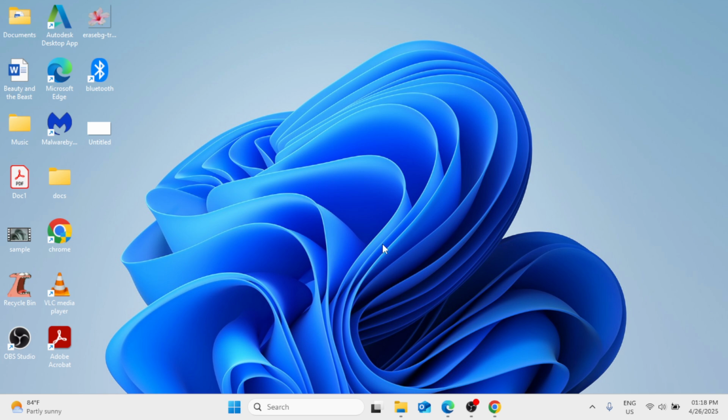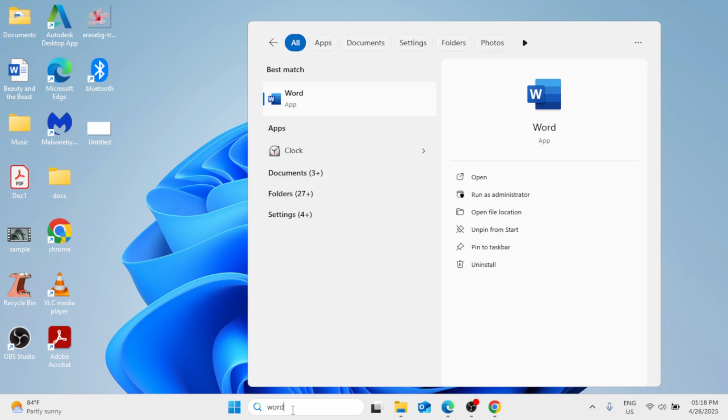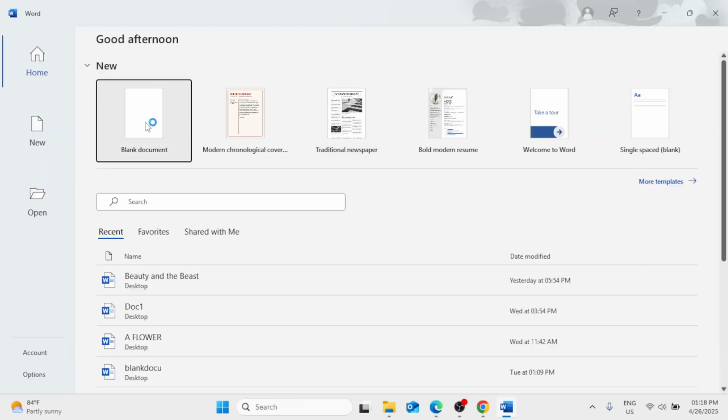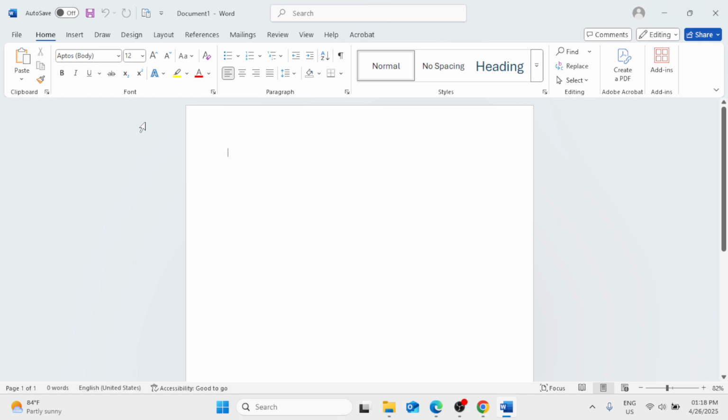So we just need to open Microsoft Word first. Go ahead in the Windows search bar and simply type Word. Click on it under the best match to open the Microsoft Word app. Click on that blank document.